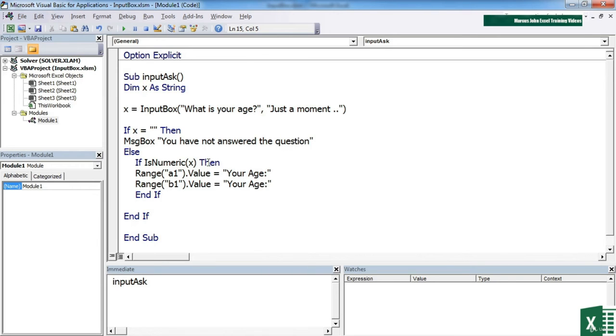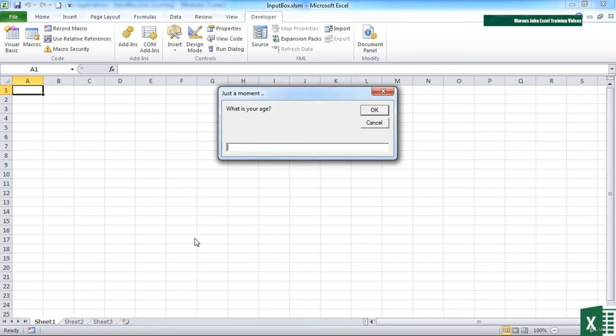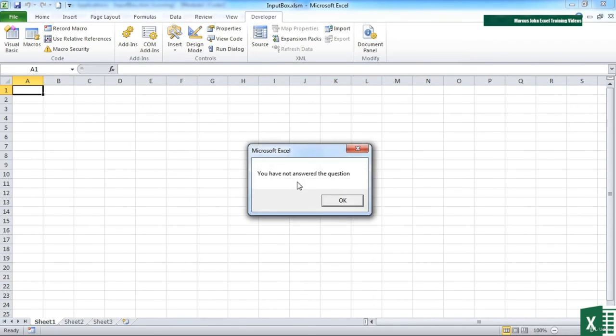If it's a number, then great. I'm going to say your age is, and then put the value of their age. And we really have an else here, which will be another message box saying you must answer with a number. So let's try that out. What is your age? I leave it empty and click OK. I get you've not answered the question.